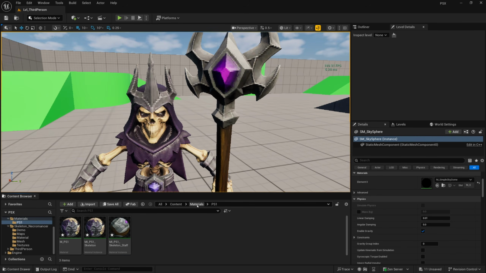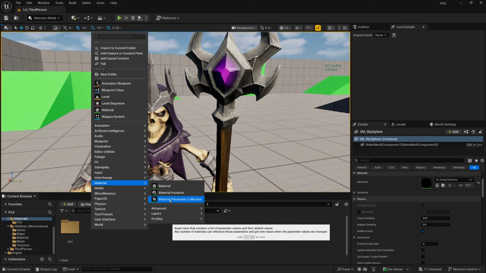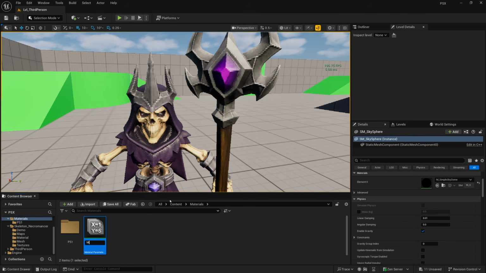So what I'll do is go back to my materials folder, and then I'll right click and go to material, the drop down here, and I want to make a material parameter collection. I'll name this MPC, for material parameter collection, underscore global. So think of these as global parameters that you can basically control multiple master materials with, and it's sort of like a home base for parameters that you need to control in multiple different places.